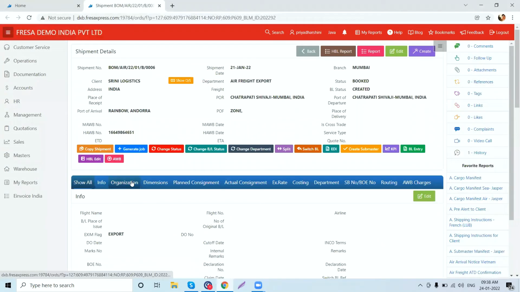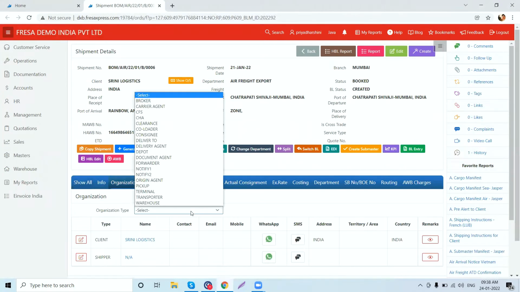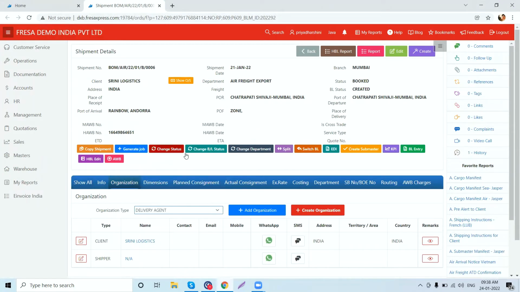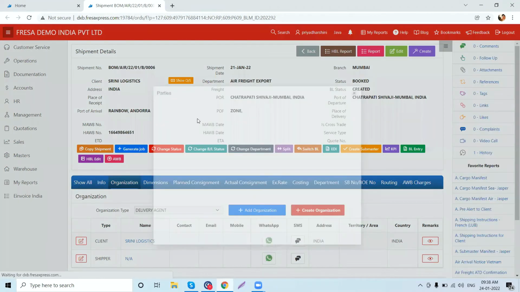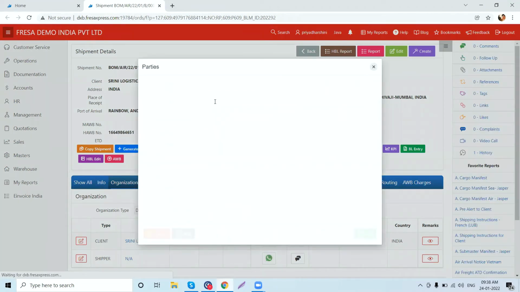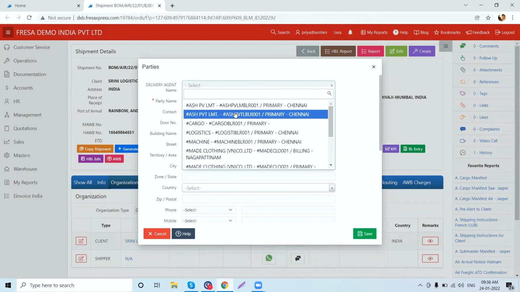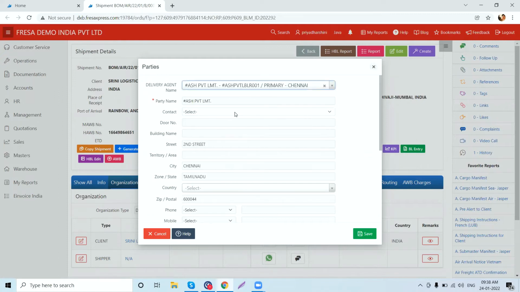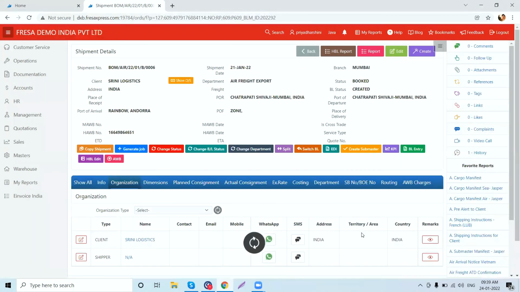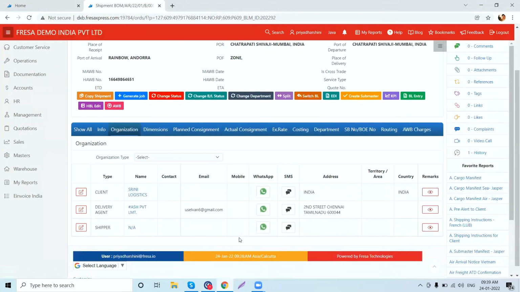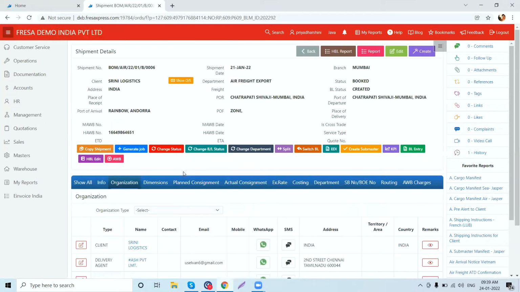Now go to organization. Here we have to choose the organization type as delivery agent and then click on the add organization button. Now choose the delivery agent name. After filling in the details, click on the save button. Now the delivery agent has been added to your shipment or job.